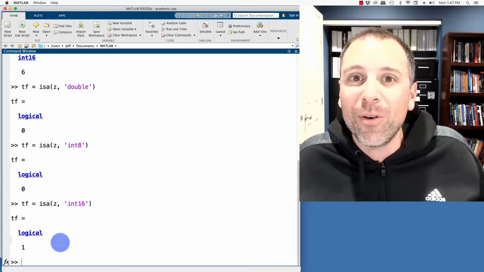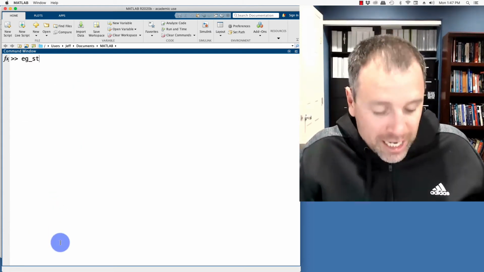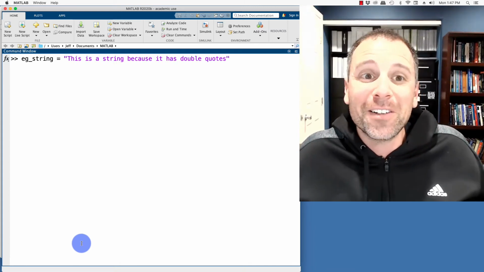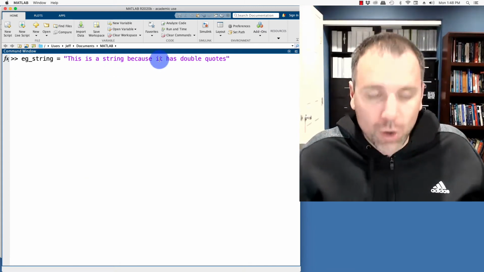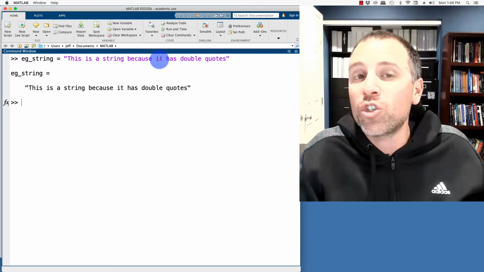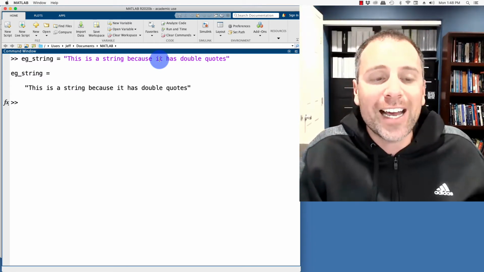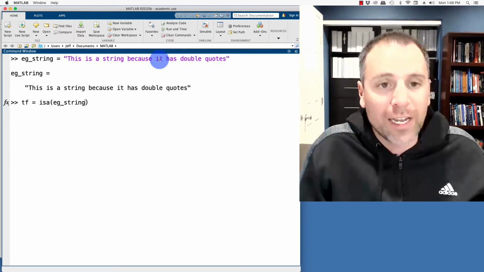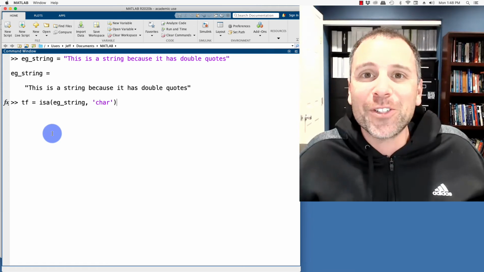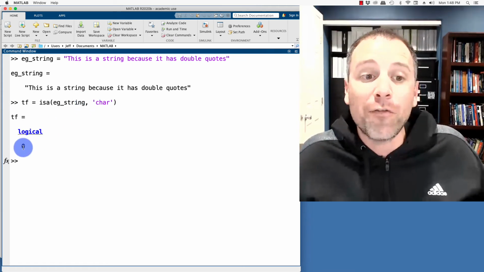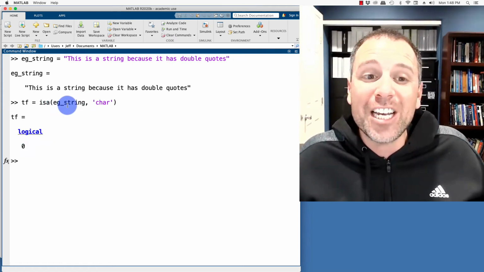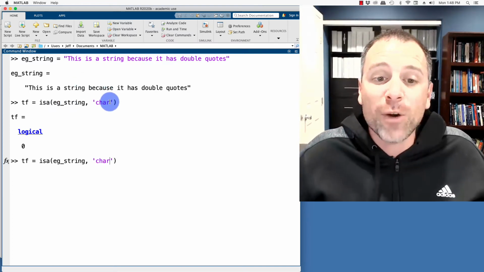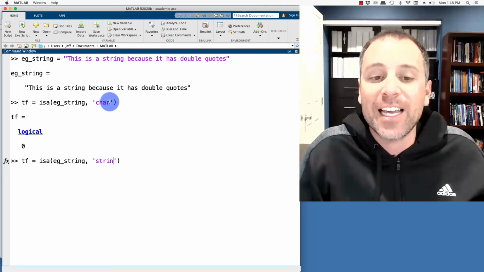Let's take a look at an example with a string. So we'll call this eg_string. Remember we said that strings are stored with double quotation marks. Particularly, this is a string because it has double quotes. Let's go ahead and store that as a 1-by-1 string array. And then we're going to go ahead and test whether or not this is true or false. Is the example string stored using the character data class? In this case, MATLAB produces a false because the variable eg_string is not stored using characters, it's stored using strings. If I were to change my test instead to ask, is this a string?